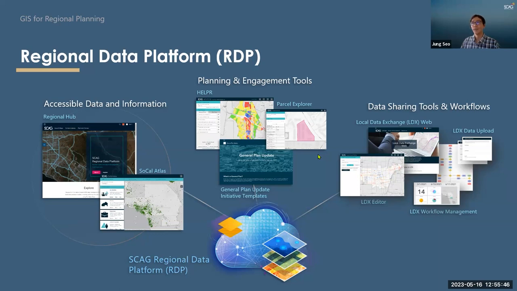And also another goal is to enhance the regional planning process by streamlining the collection and integration of the data between local agencies and also SCAG. And also the other goal is to promote transparency and interagency collaboration to foster more inclusive, equitable, and sustainable regional planning practices. So this system has three main components: accessible data and information, planning and engagement tools, and also data sharing tools and workflow.